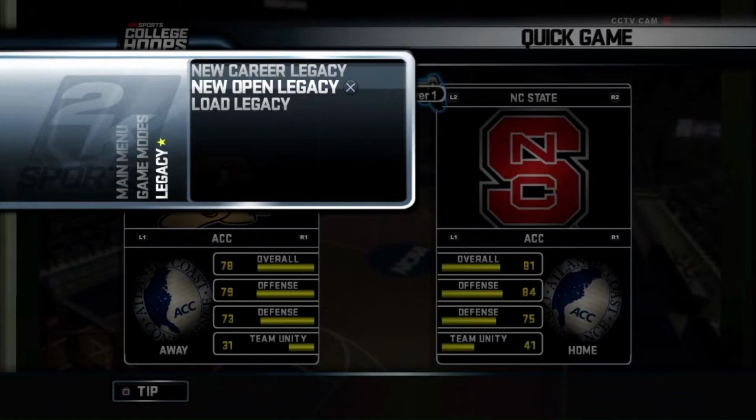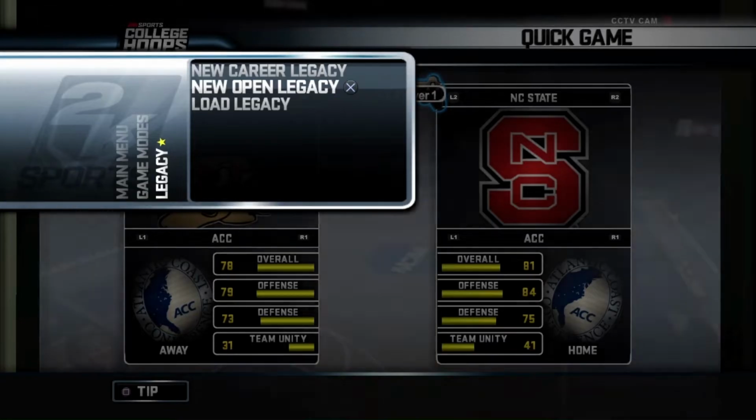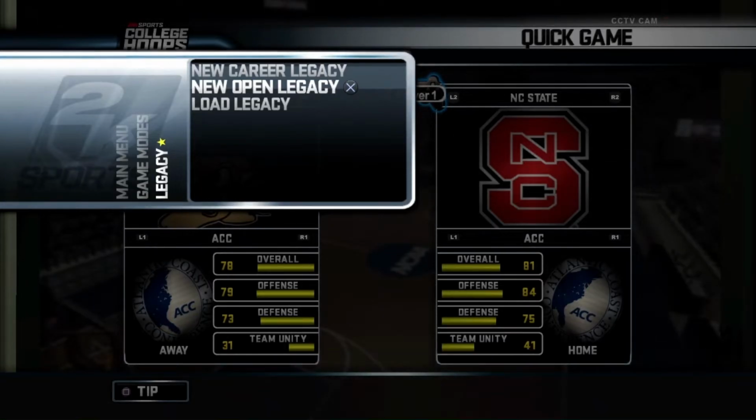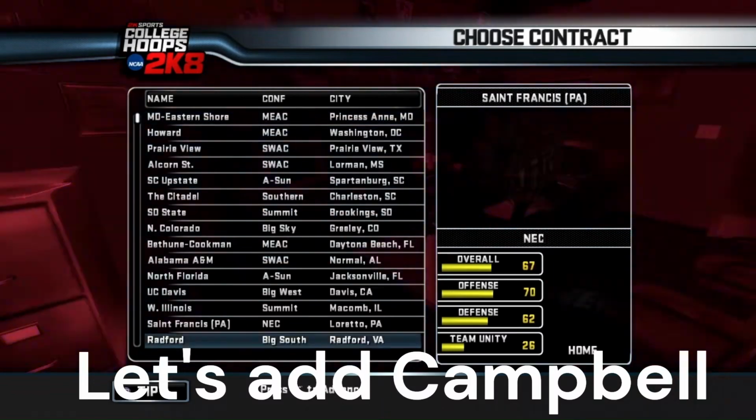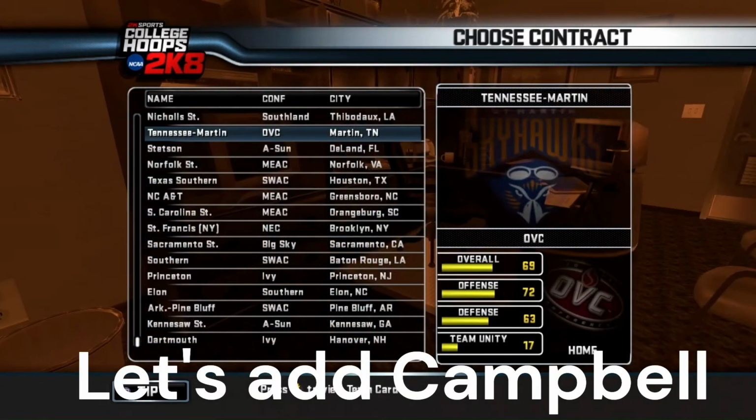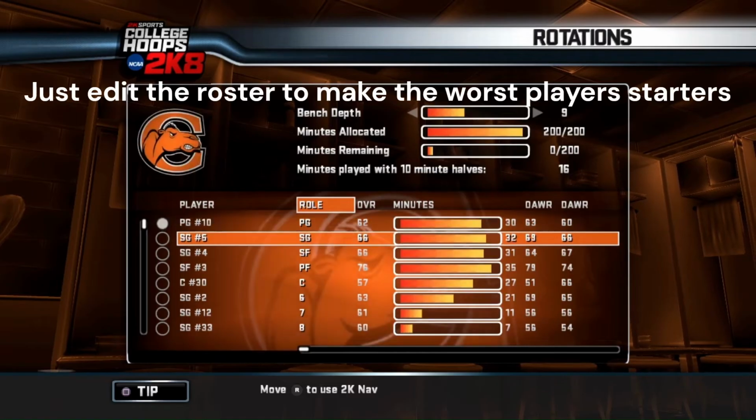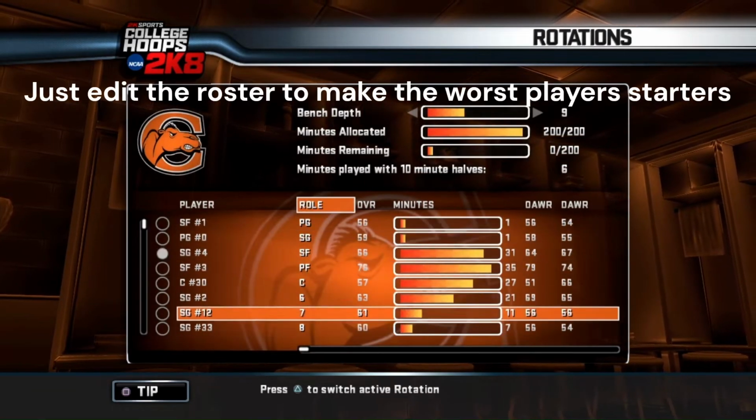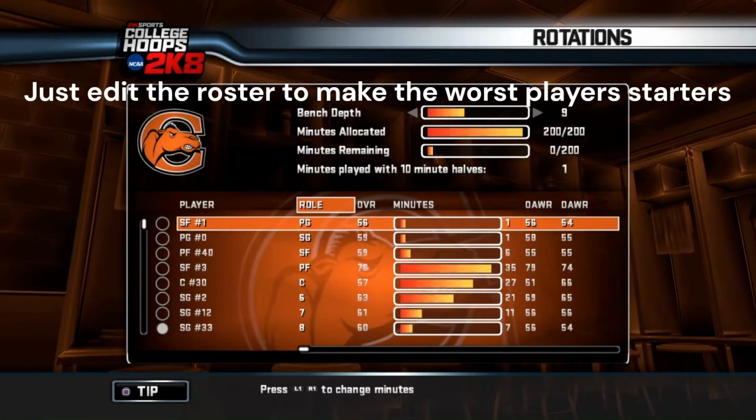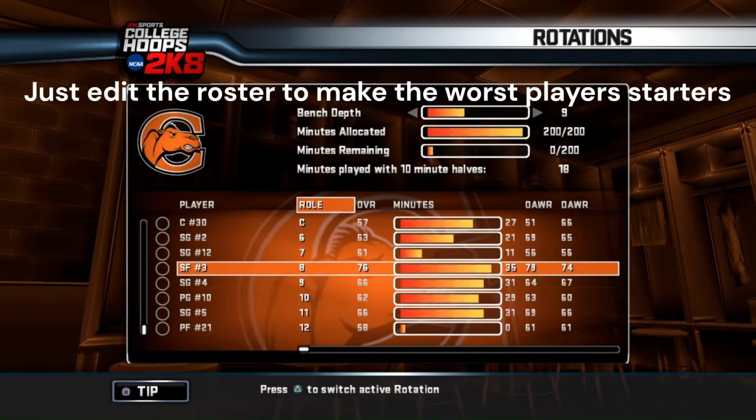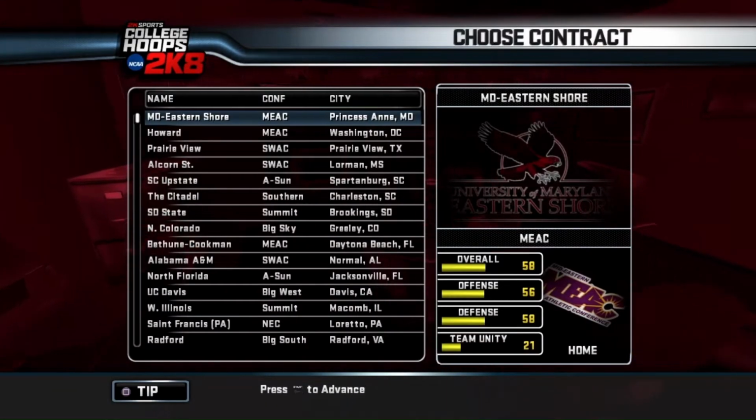As such, you can only choose the worst teams at the smaller conferences in order to begin this career. You can add teams to the list of options in a career legacy by adding the roster for a small conference team, maybe that you went to that school, or you just like their logo, or you like their colors, or whatever the case may be.